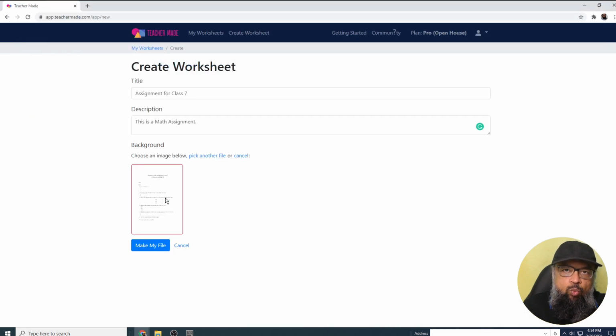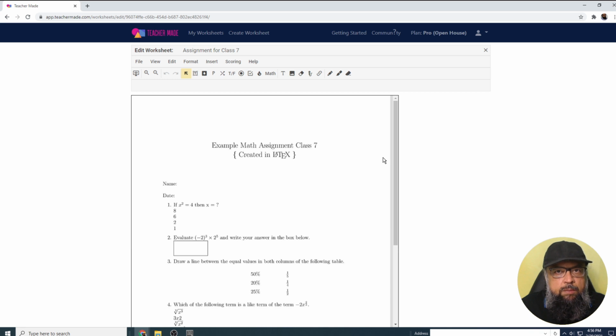Now this is just a one page assignment. If your assignment has more pages, all those pages will be shown here, and you can unselect the pages which you don't want to include in your assignment. So this is the first step of the design process, but my assignment only has one page, so this is selected, and now I click on make my file. And now this is my assignment.